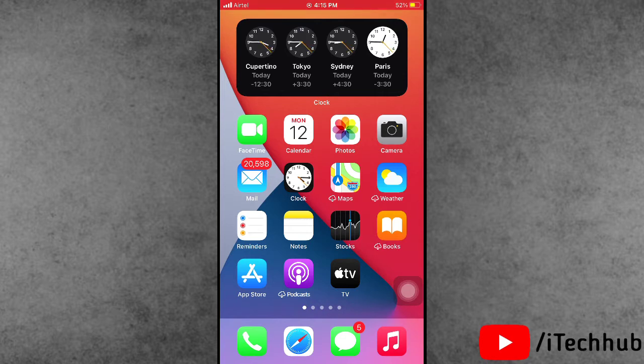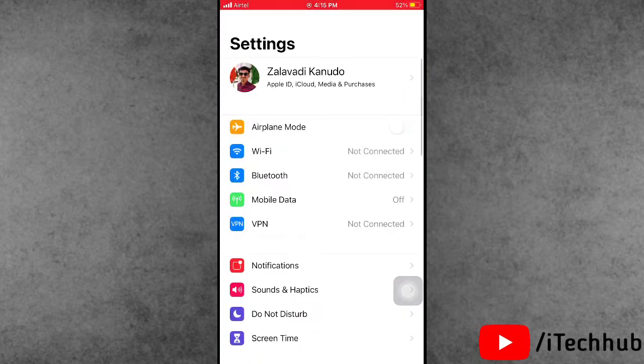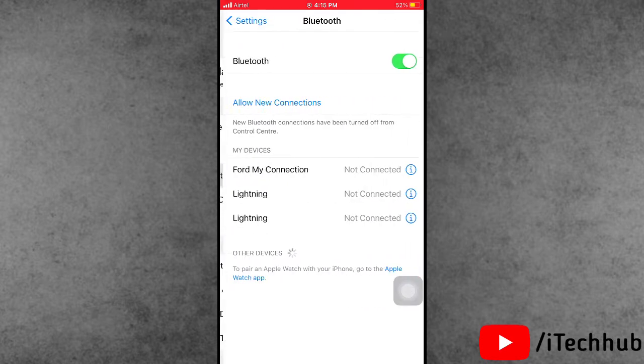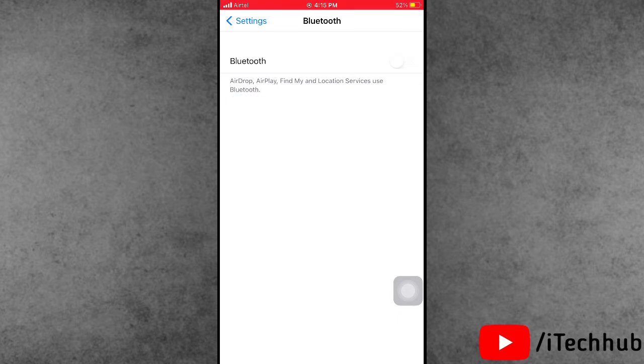So guys, the first solution is to turn Bluetooth off and on on your iPhone and iPad. First of all, open the Settings app. In the Settings app you can see the third option is Bluetooth. If it is turned on, please turn off Bluetooth on your iPhone and iPad. After waiting 20 to 30 seconds, turn Bluetooth on again. Easy to fix your problems.